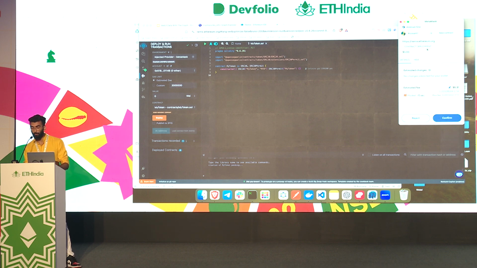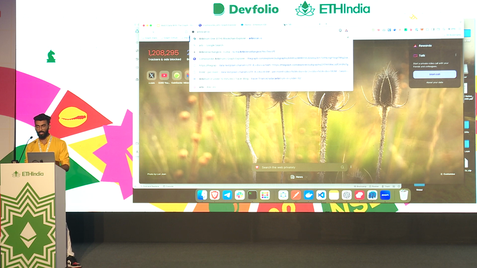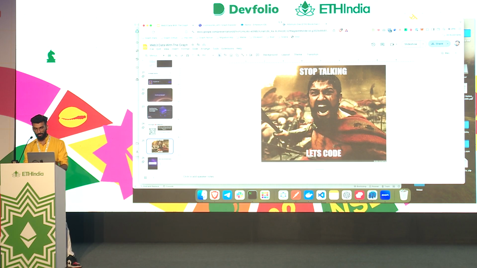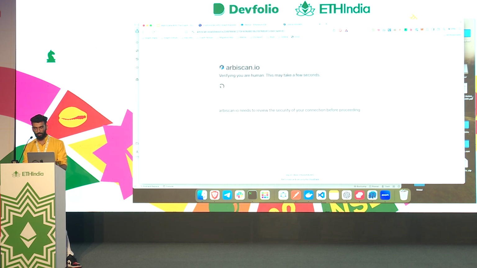I'm using Arbitrum One for deploying my smart contract. It's a mainnet, so I'm spending some dollars for this particular demo, but I hope you have fun. Let's see how it works. So this is my smart contract that I've deployed. You can see over here. The smart contract is deployed.